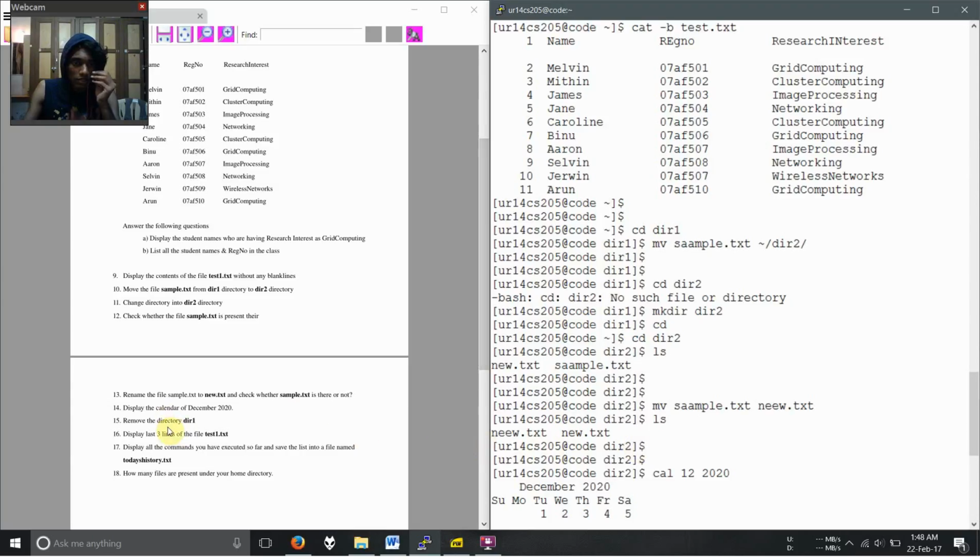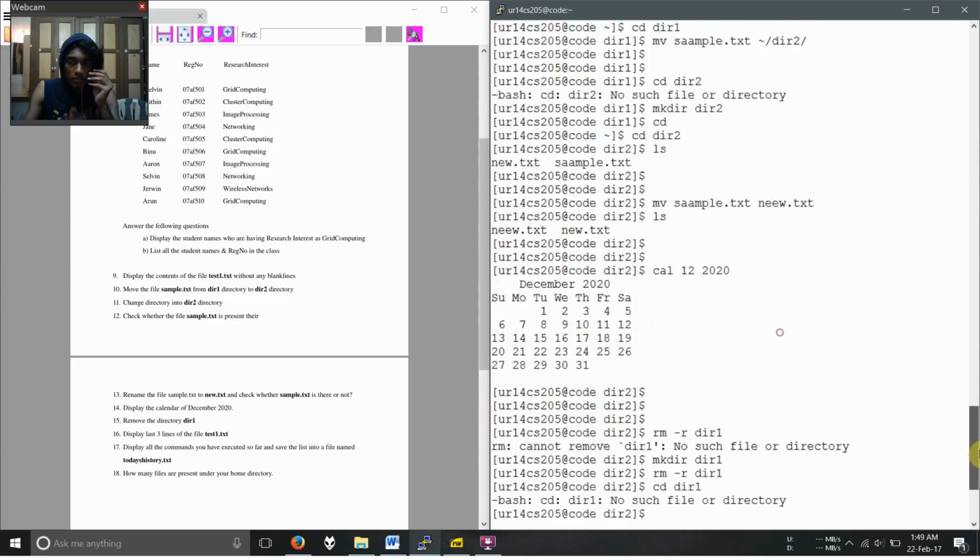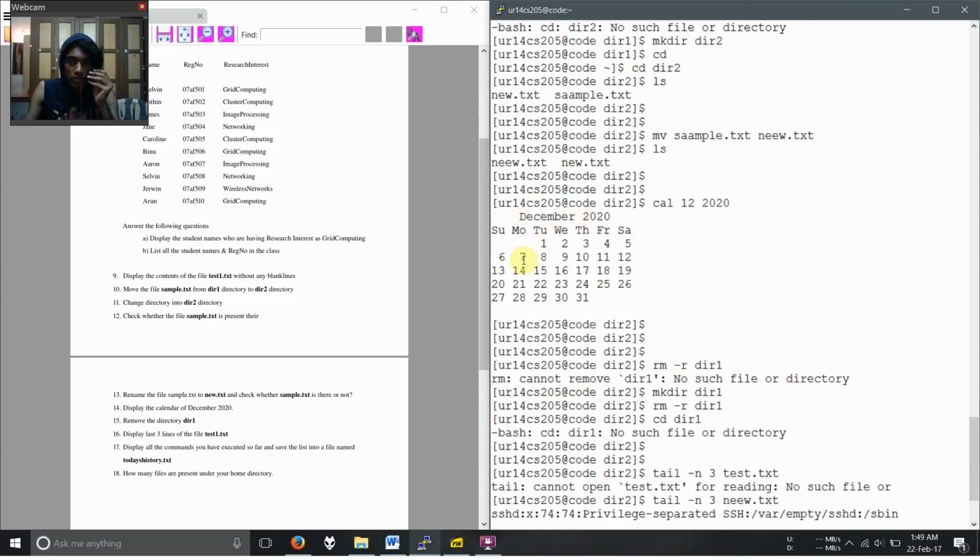Then the next question is: display the calendar for December 2020. We use the command cal with month and year to display the calendar. As we enter 12 2020, December 2020 has been displayed here. Then the next question: remove the directory dir1. We use the command rm -r dir1. So the directory has been removed.